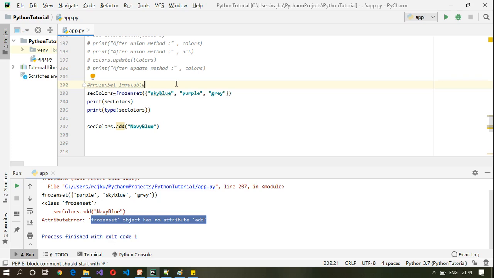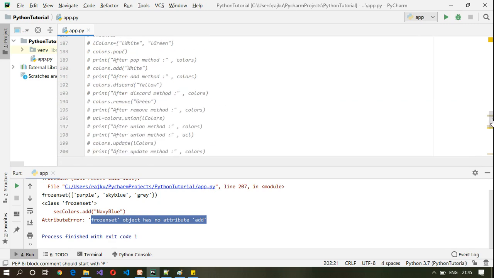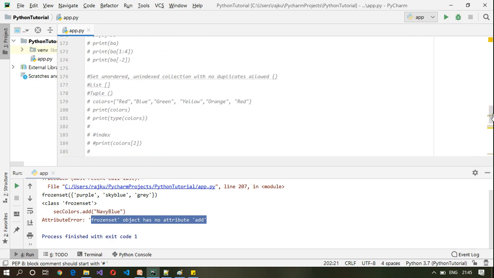So if you want to make a particular set immutable, then we should use frozenset. All other properties of set remain with frozenset also, except that it is immutable. When I say all other properties, they are unordered, unindexed, and no duplicates are allowed.